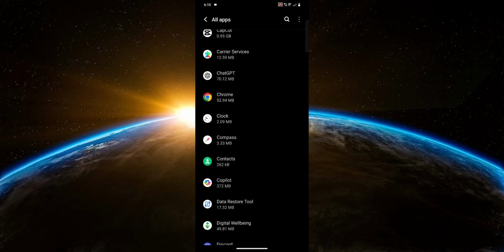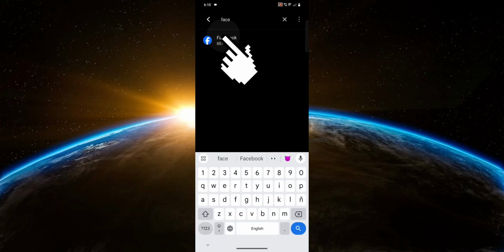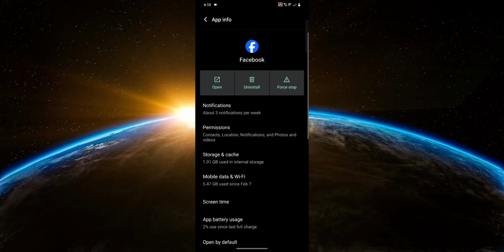Or you can use the search option at the top right corner and search for it instead. And click Facebook. Click Notifications.